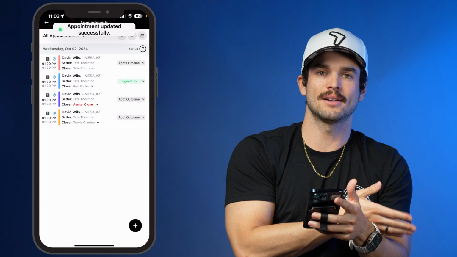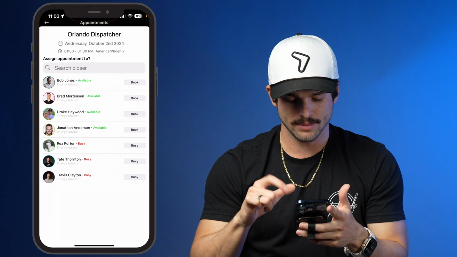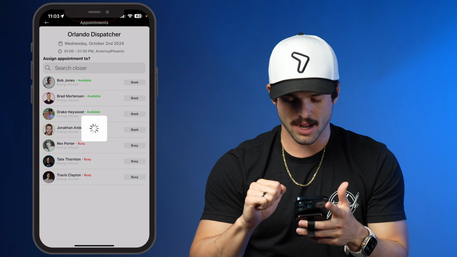So say I was the dispatcher in the next scenario, you see this assign closer button. This lets me know that this appointment has not been assigned to a closer. So if I hit that little drop down, it will go ahead and show me the closers on my team. Looks like a couple of them are busy, but we got Bob Jones who is available.